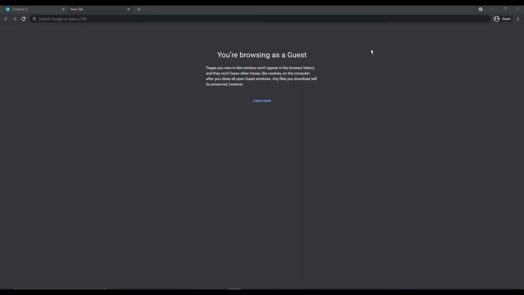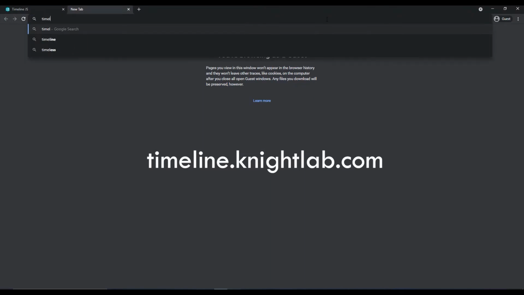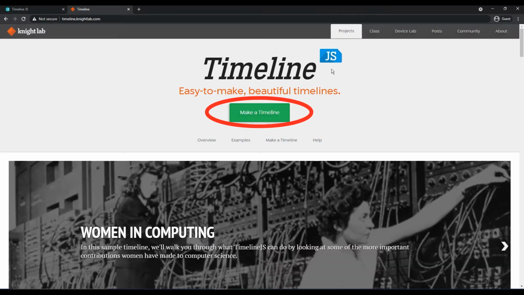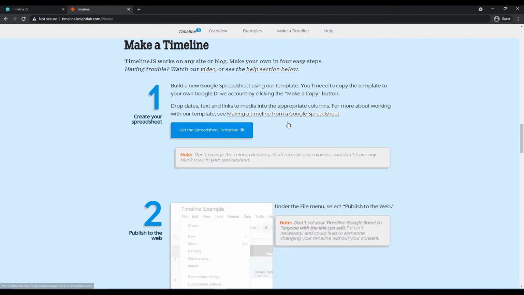In the search bar of your browser, type in timeline.knightlab.com and press the Enter key. Click the green button in the center of your screen that says Make a Timeline, and it will automatically take you to the first step of making your timeline, which is to retrieve the spreadsheet where you will input your timeline data.